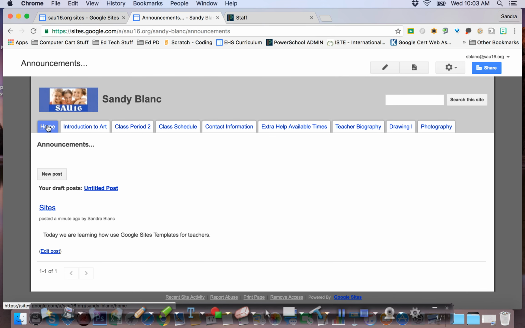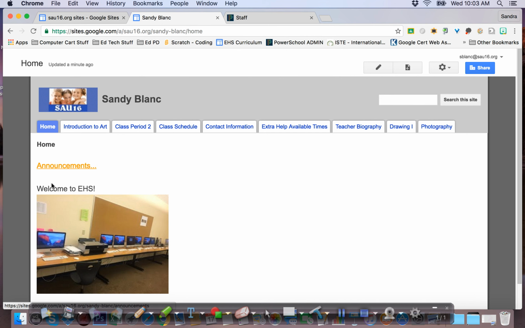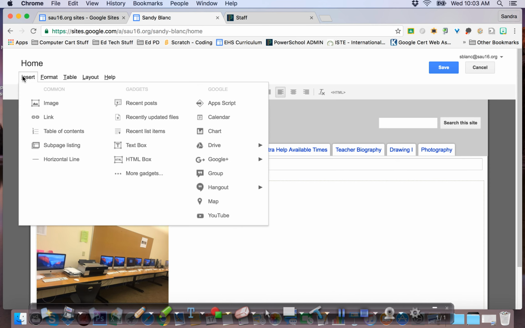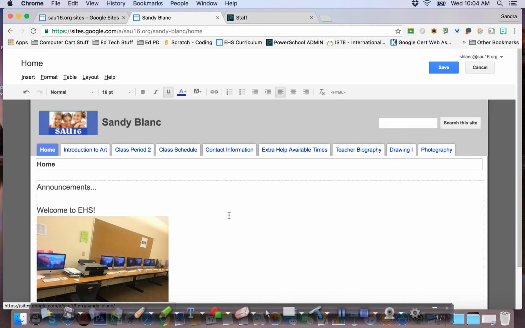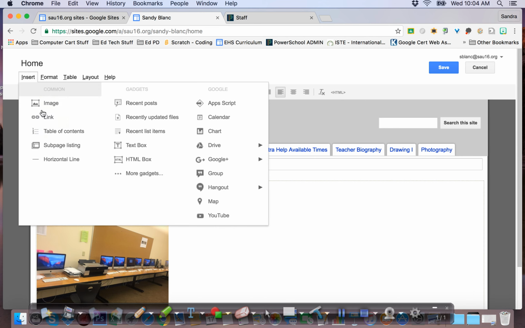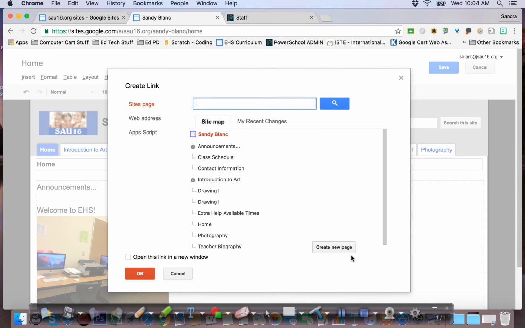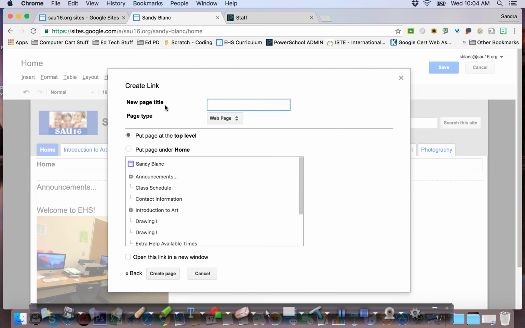So again, if you want to add a sub page that's just a link, all you do is you go to the pencil tool, insert, link, and then you're going to hit create new page right here, create new page, and then name it whatever you like.